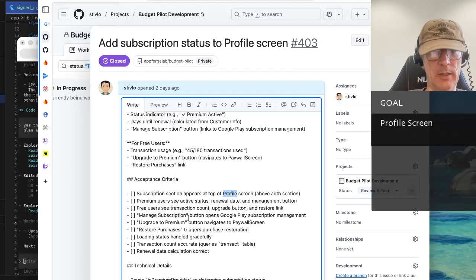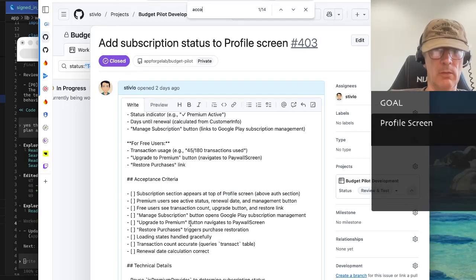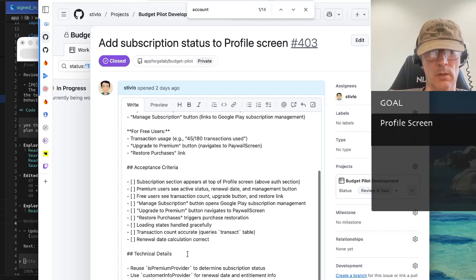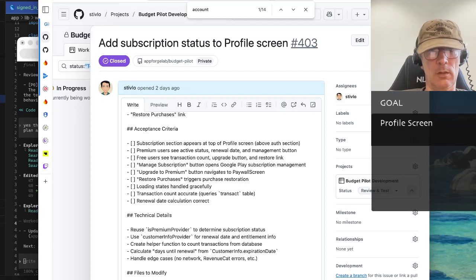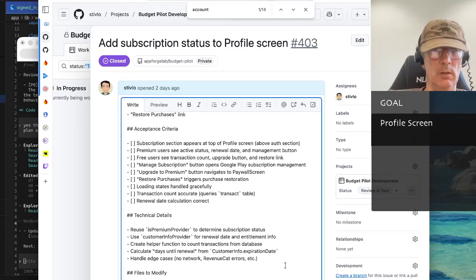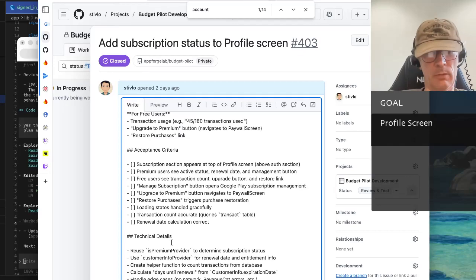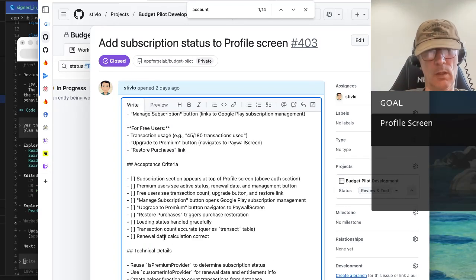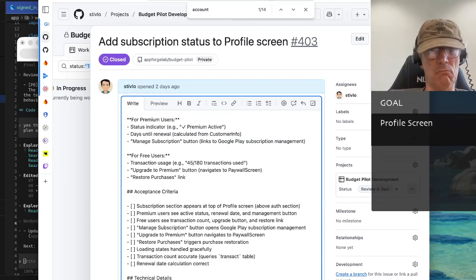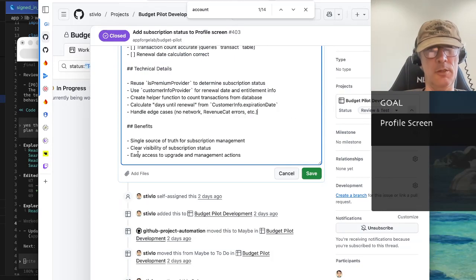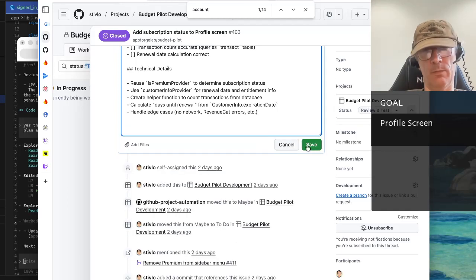Do I see account somewhere else? Account. File. No, okay, you know what? Let's remove that. References to files and line numbers are bound to change. They shouldn't be in the issue at all. Forget about that.